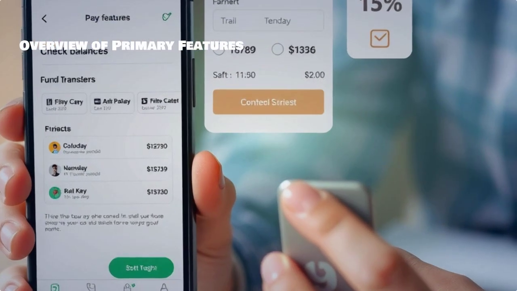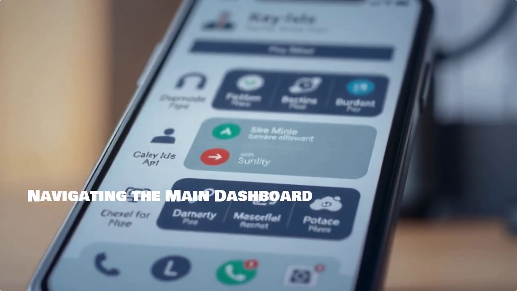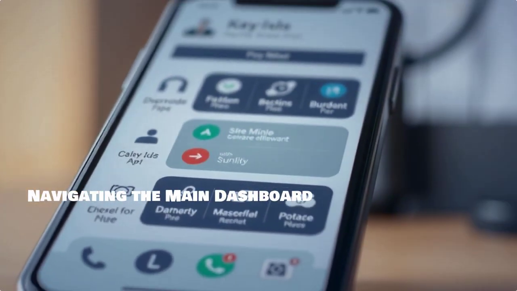Let's dive into the app's features. You can check your balances, easily transfer funds, and pay your bills all from the palm of your hand. The main dashboard is organized and user-friendly. Here are the key icons and menus to help you navigate smoothly.